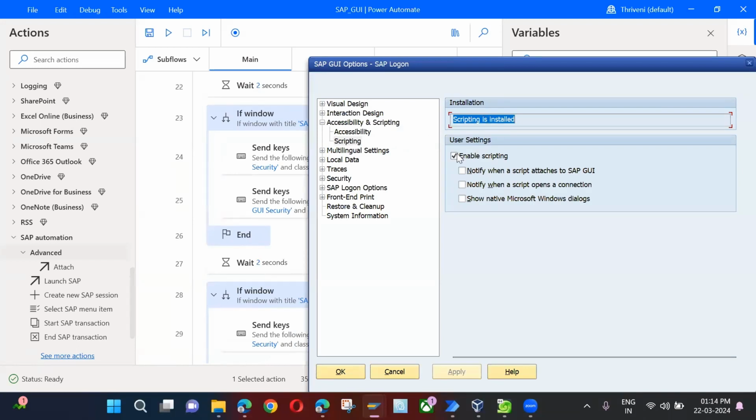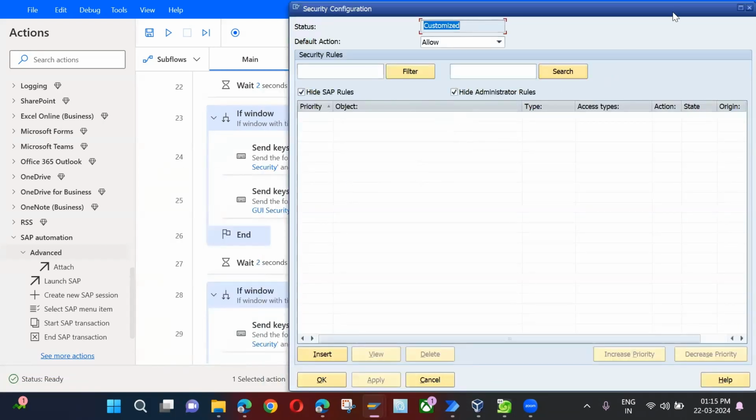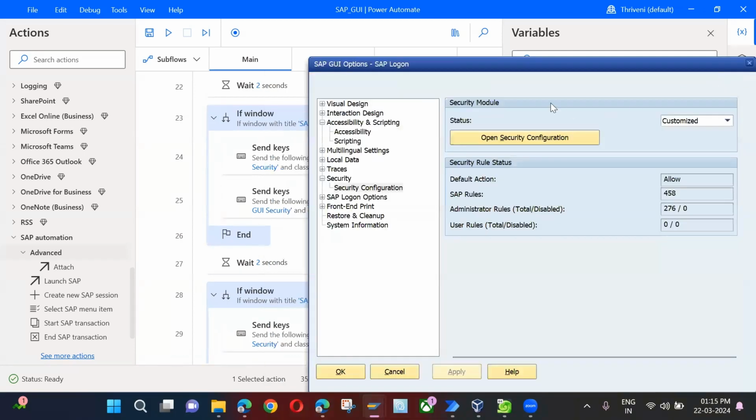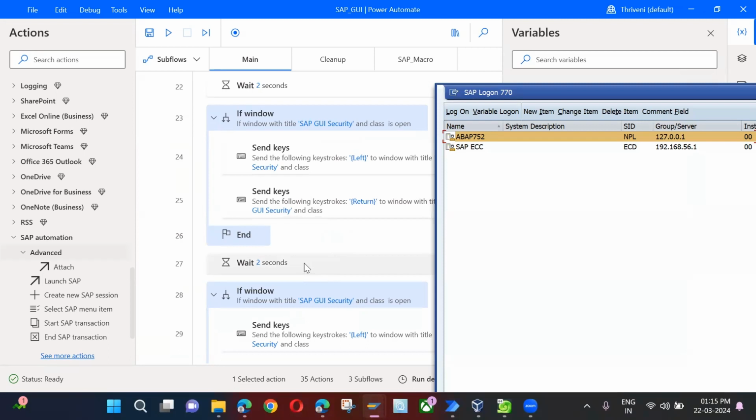We need to make sure that enable scripting is available, and sometimes we will get pop-ups saying a script is running in SAP. So you can simply uncheck these boxes so the pop-up boxes will not be visible. And in the security configuration, we can select Allow as the default action instead of Ask every time. It will not ask for the GUI security pop-ups. So these are the prerequisites we can enable for the SAP systems. The number of pop-ups will be reduced, and we can automate.